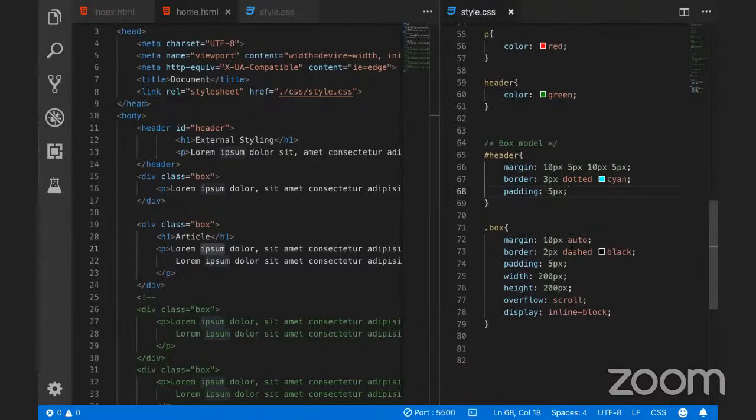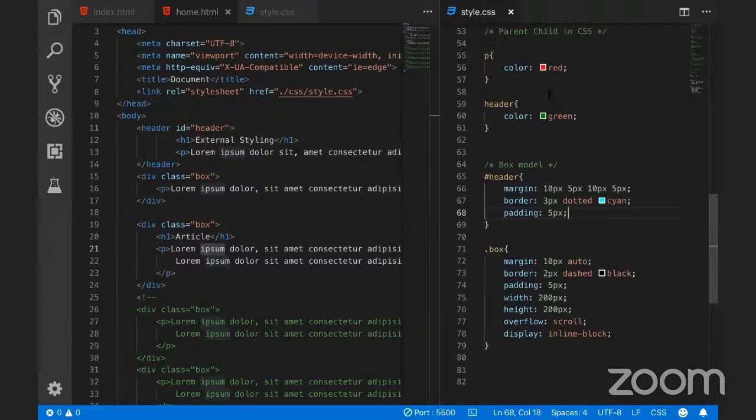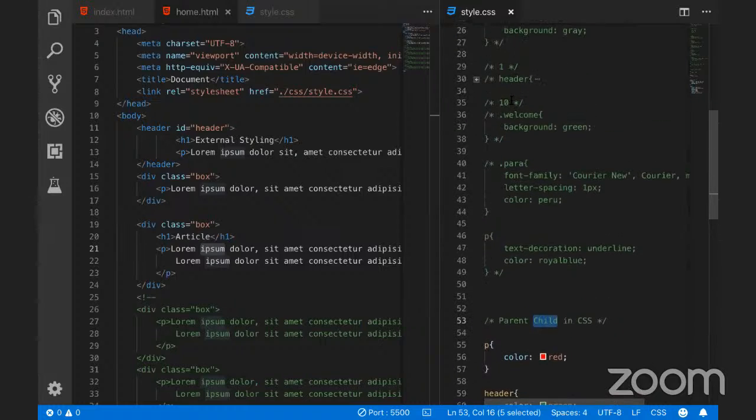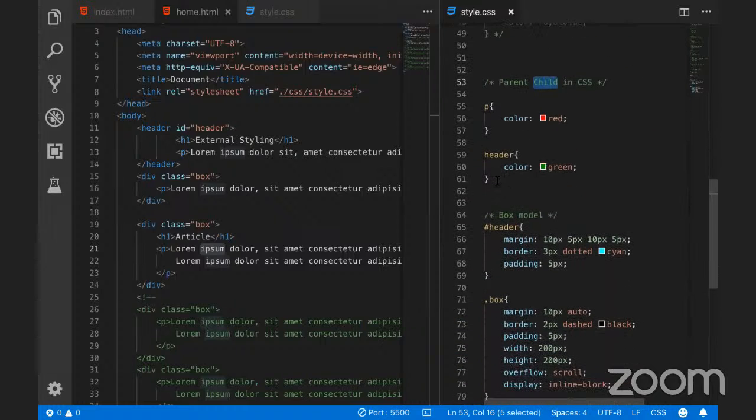Did you observe one thing here? This property, when I said it here, I said that if the parent has some property defined, the child element will inherit the property of the parent. Okay, so let's do one thing.